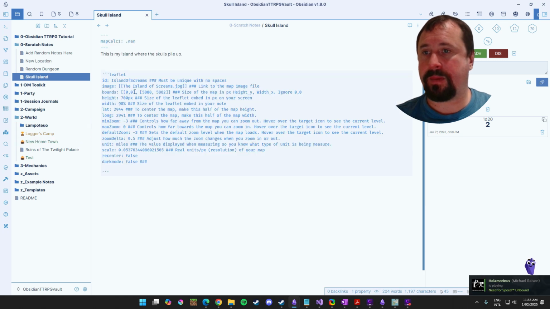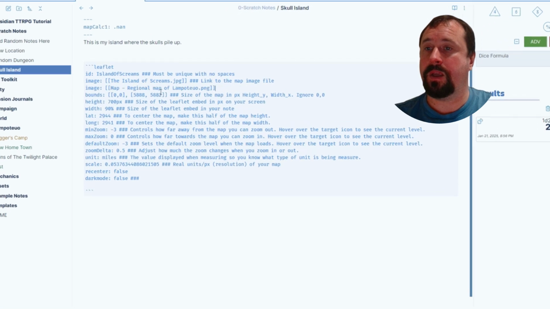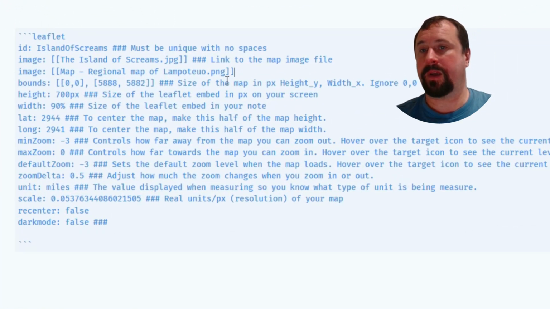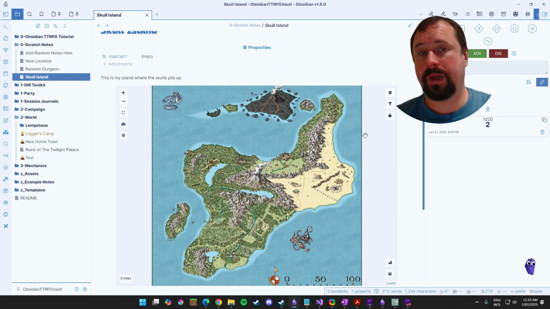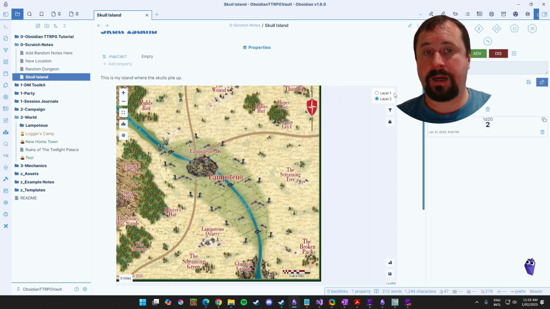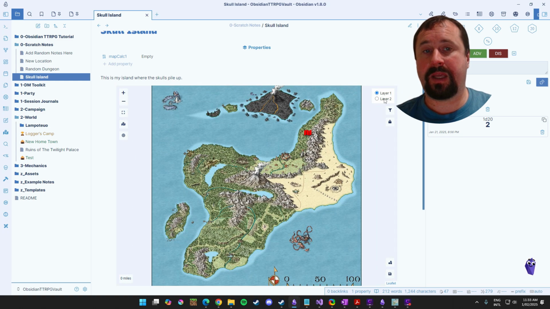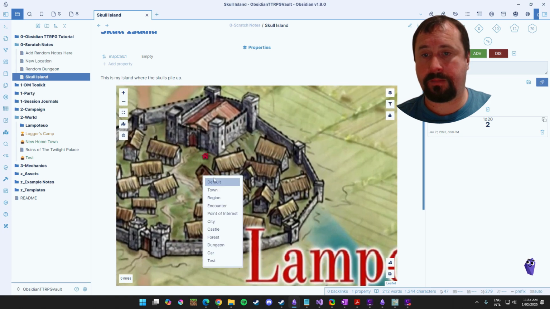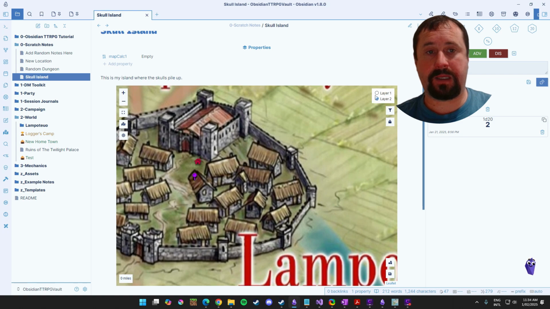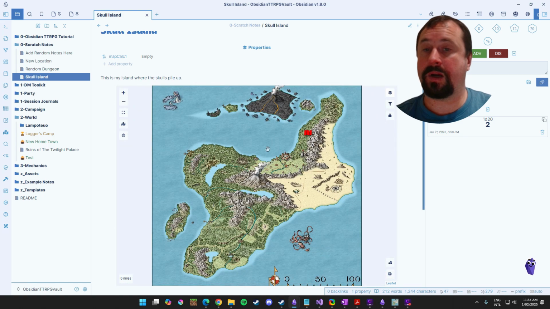If we go to edit and back to our source, you've got this image line here, which tells us the map we're going to use. You can actually paste another one in here. So here I've got my Island of Screams, and then I've got my regional map. If I come in here now, you'll see there's a new icon. When I hover my mouse over it, I get layer 1 or layer 2. You can then start adding pins here. And when I come back to layer 1, those pins aren't there. So the pins are associated with the layer that they're on.